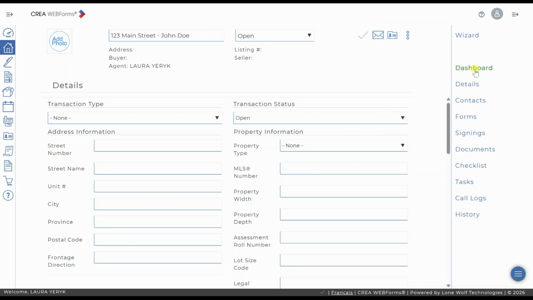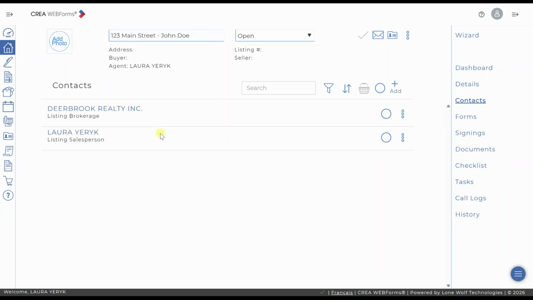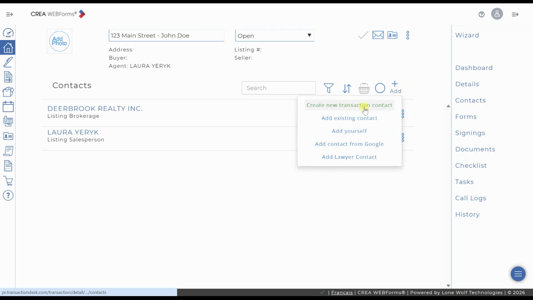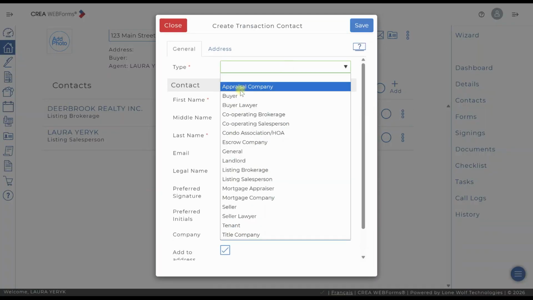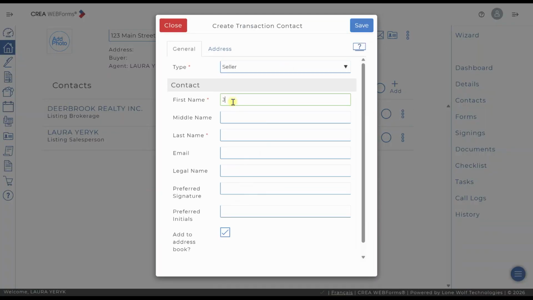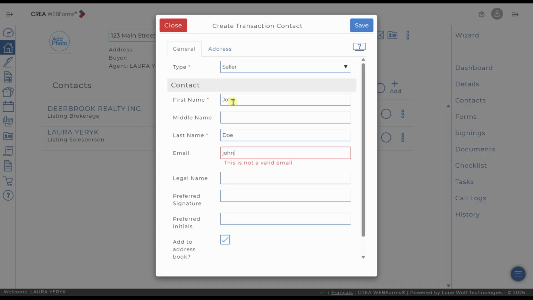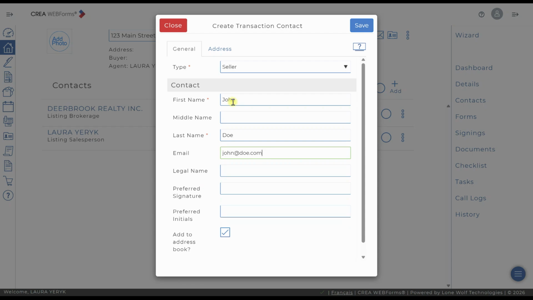So your first step is to go on the right-hand side here and click contacts. Because you set yourself up as the listing salesperson, it's going to put your brokerage and your name in here. You just need to add your sellers in. So create a new transaction contact unless they're already in the system from something else, and select seller, add the person's name in. I always recommend putting their email address in here, especially if you're planning on sending them something to sign electronically. It'll already be there for you.